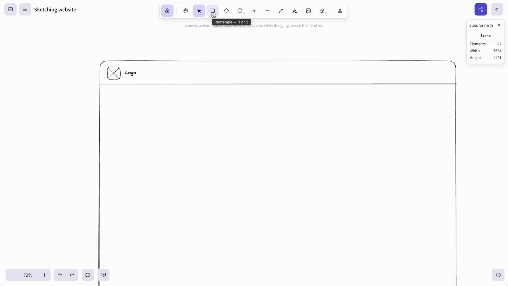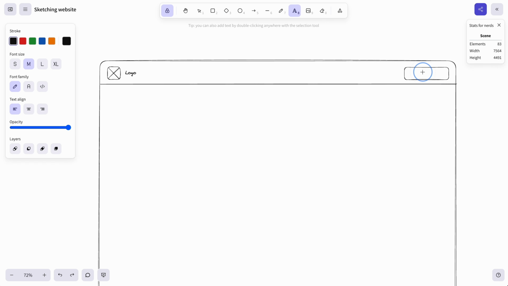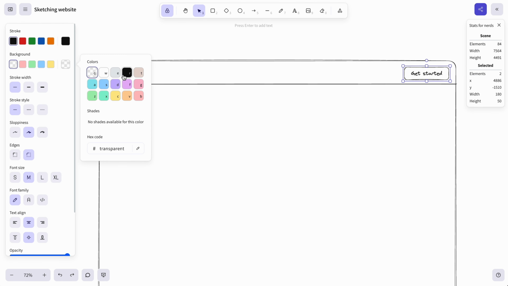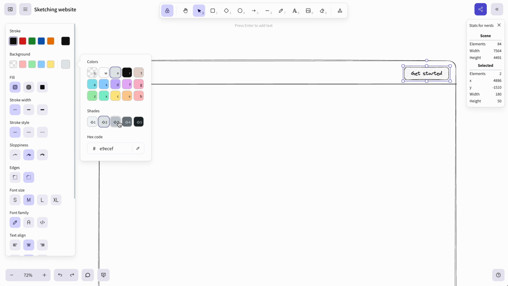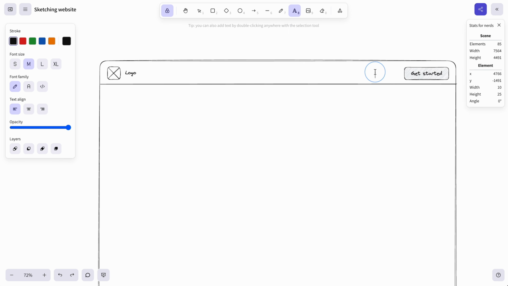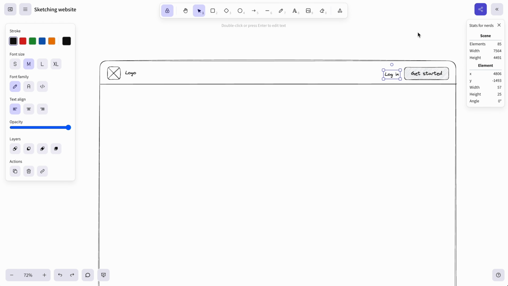I want to design a website for a work management, project management tool. So on the right, I'll draw a button that says Get Started. I'll add text to it. We can even add some background to this button. So let's go to the background and let's select the gray. And I think that maybe this darker one will be better. I also want to add the text button that says login for people who are already users and they're just looking for the login to the system.